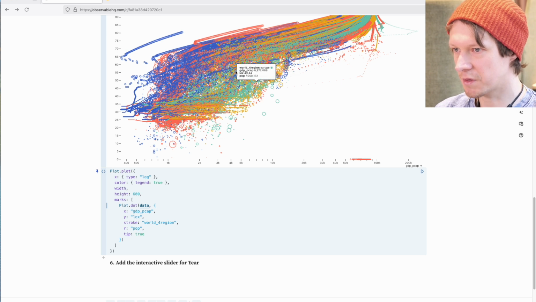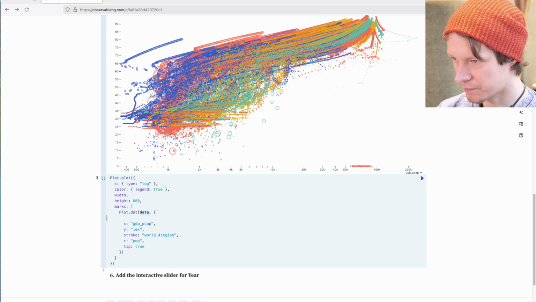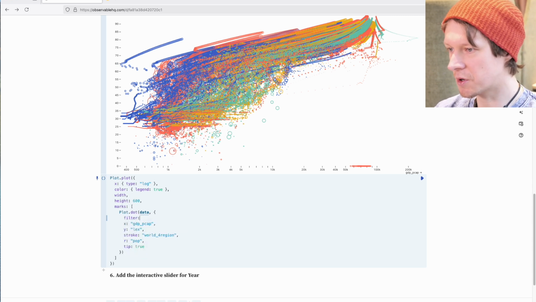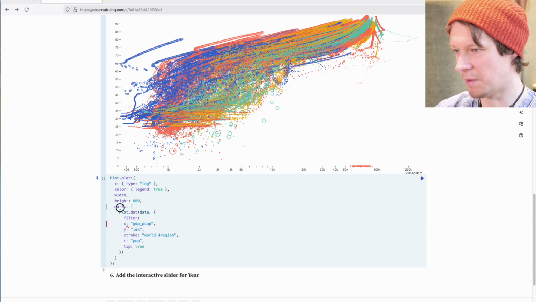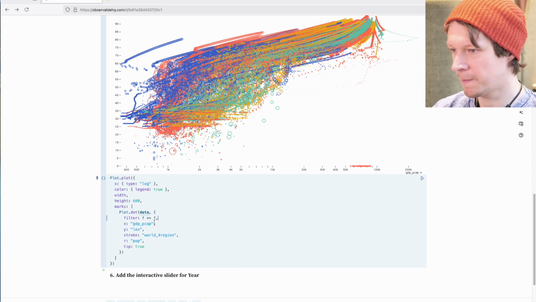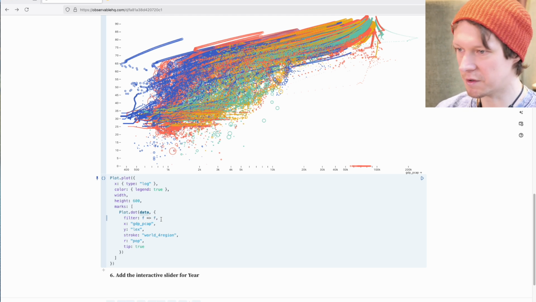So first of all, this is too many circles. Let's filter them such that we only have circles for the year that we're interested in. Let's add a filter. So filter you can add here among the encodings of the dot mark. So marks, dot, and then we add a filter. Here we need to provide a function, and the simplest function you could have looks like this. So this is the input of the function, and this is the output of the function. This is called the identity function, meaning that it doesn't do anything.